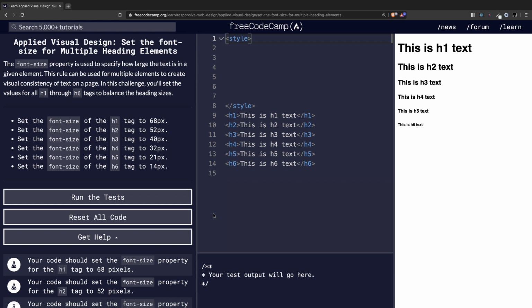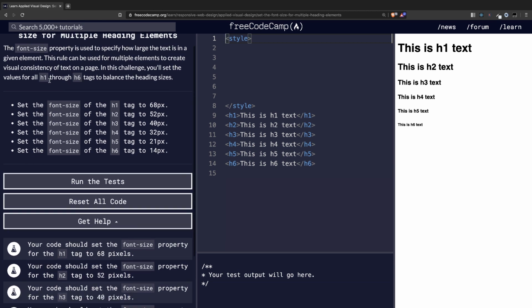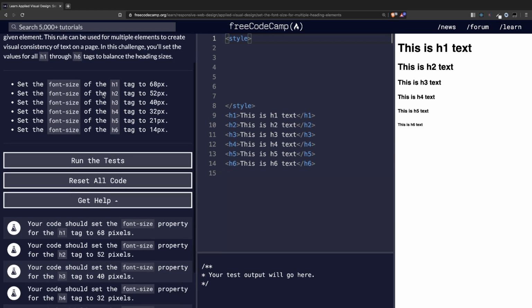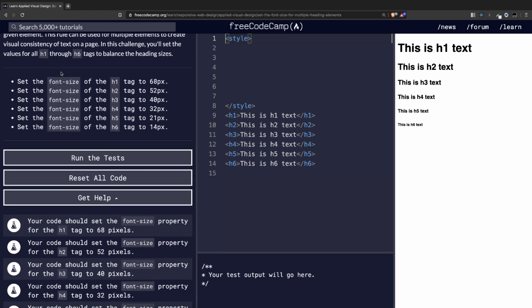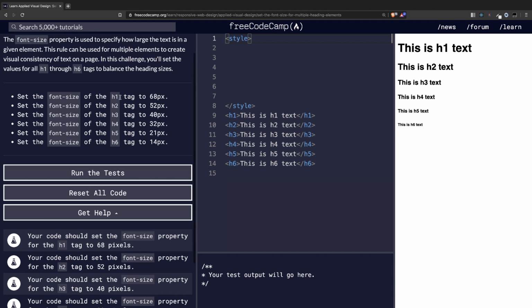Set the font size for multiple heading elements. Ooh, nice. The font size property is used to specify how large the text is in a given element. This rule can be used for multiple elements to create visual consistency of text on the page. In this challenge, you'll set the values for all H1 through H6 tags to balance the heading size. Okay, so we need to set the H1 font size too.